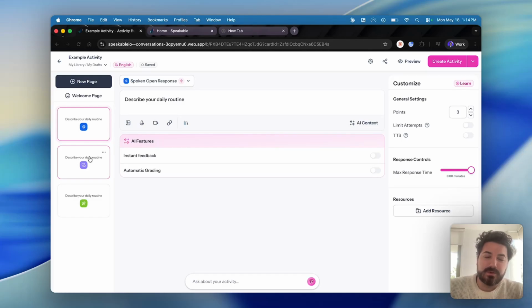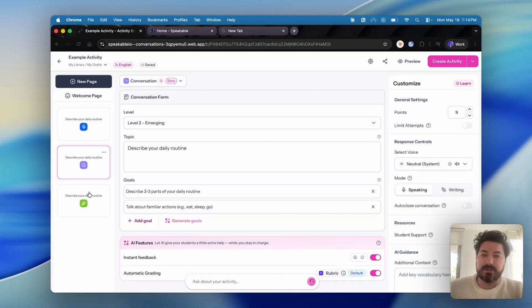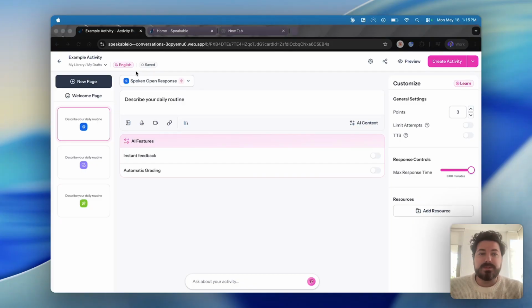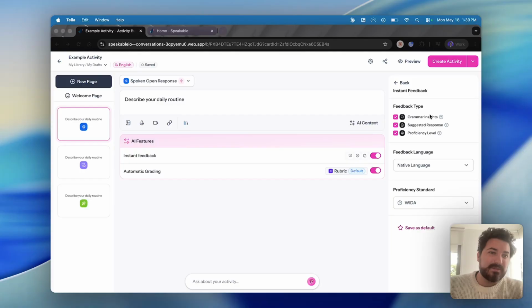Whether you're having your students record a response to a prompt, engage in an interactive conversation, or type or write a response to a question, Speakable makes it easy to enable instant feedback and auto grading that helps save you time and gives students immediate tailored feedback to help them improve faster. Now let's dive into this by first looking at how the student experience is when instant feedback and auto grading are enabled.